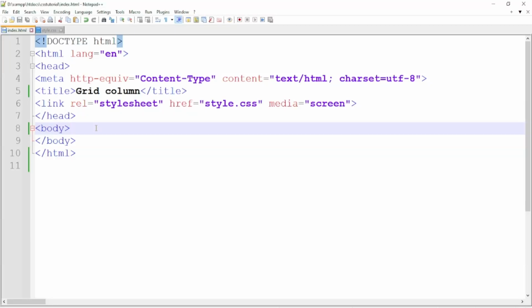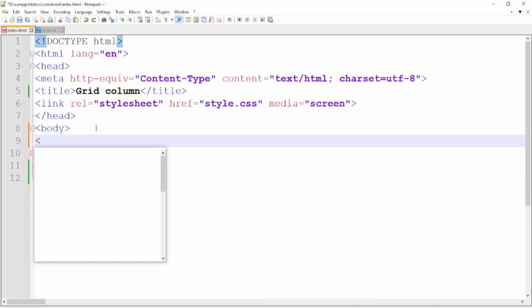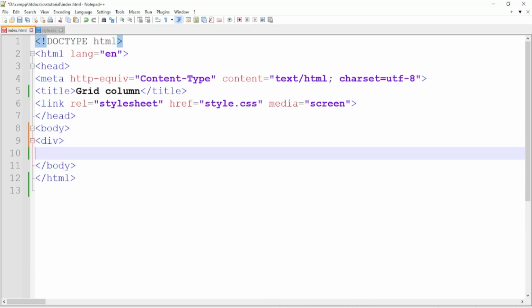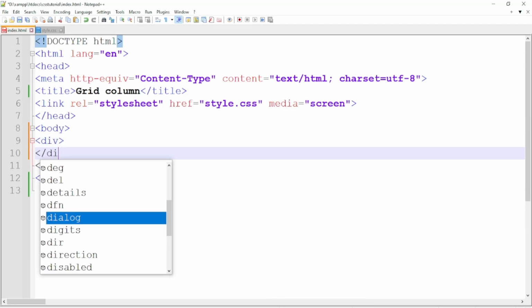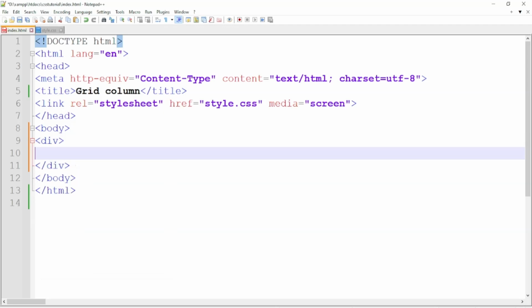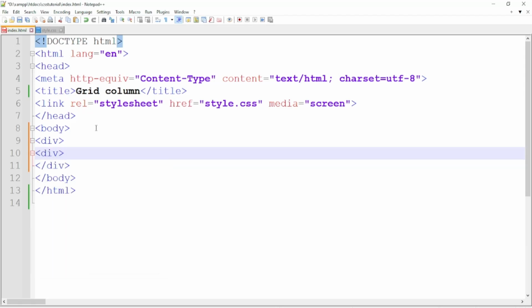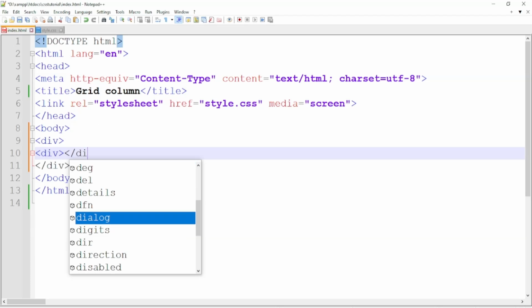Hi. In this CSS tutorial, we will learn about grid column properties. In the body tag, we will use an open div element and close the div element. In between, we will use another open div element and close the div element.